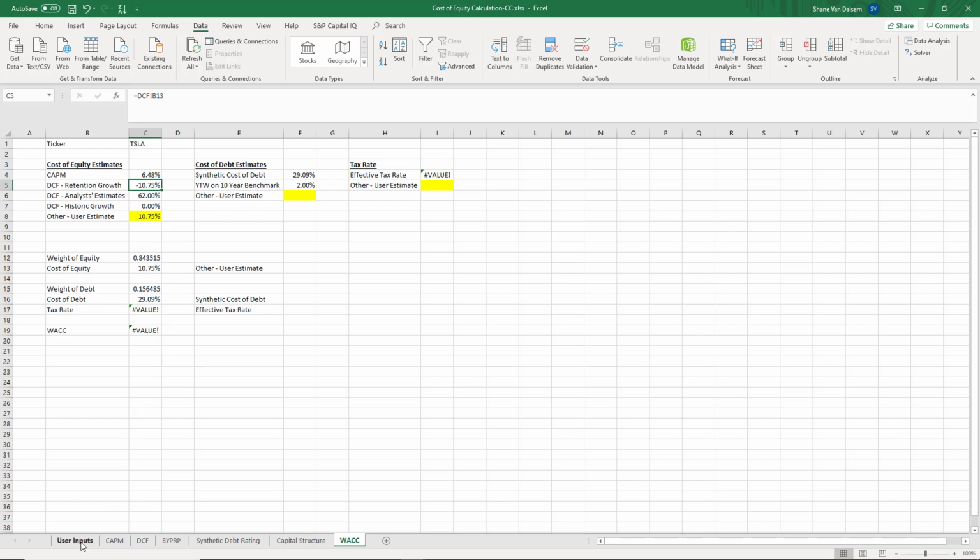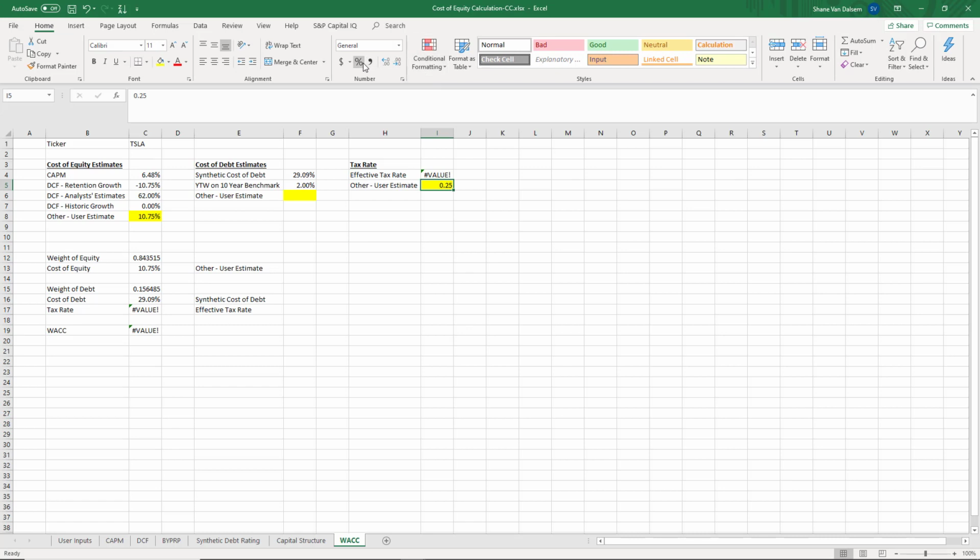So we get some weird numbers there, and that's where you'd want to maybe say, okay, I'm going to use a 25% tax rate. Actually, sorry, 0.25. And you can see their synthetic cost of debt is really high because they lost money. Their coverage ratio is quite bad.